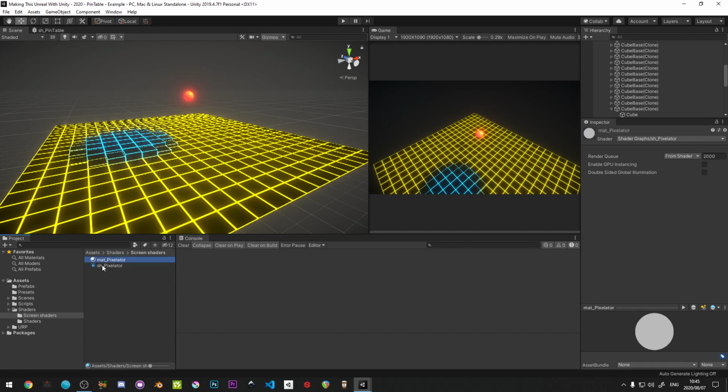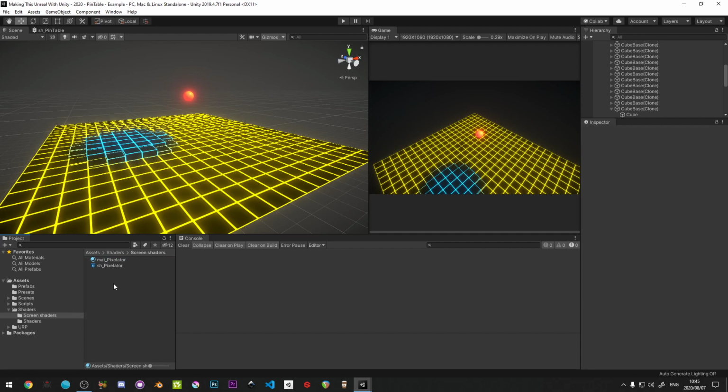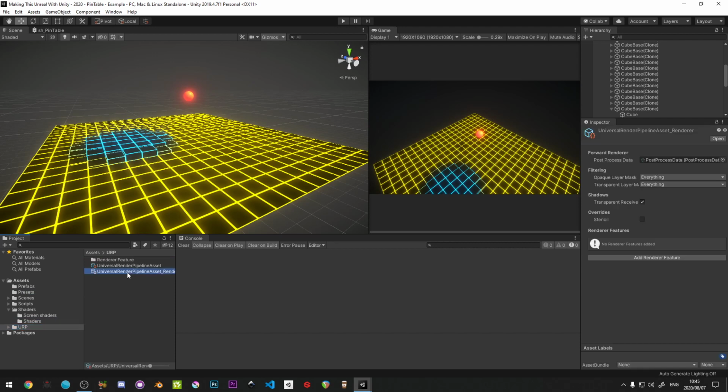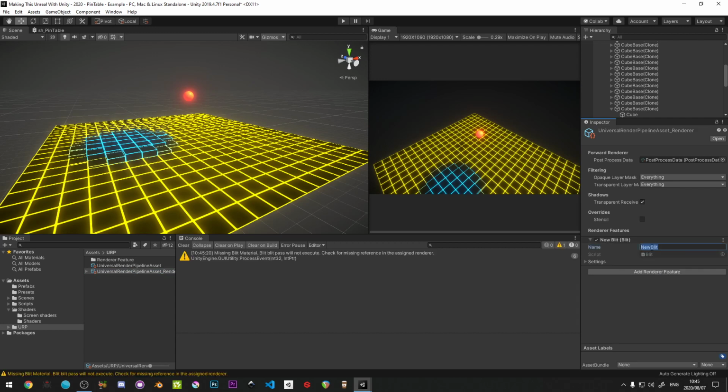Well, the icons give it away, but it sometimes can be a bit tricky to look at when you're working really quickly. So we're going to go to our URP, select this here, click here, and you'll see now that I've added that Blit feature, it pops up here. So we're going to add a Blit. I'm going to call this one Pixelator. We're going to add the material we just created.